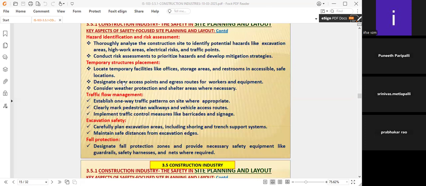Designate clear access points and ingress routes, where they are narrow, for workers and equipment movement. The equipment drivers and the workforce should know which routes are narrow and which have free access. They have to be well aware of this before starting their vehicle movement and before starting their work.